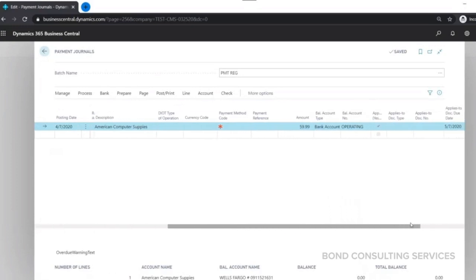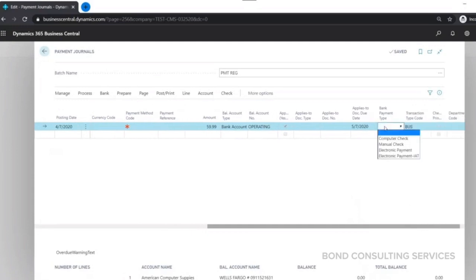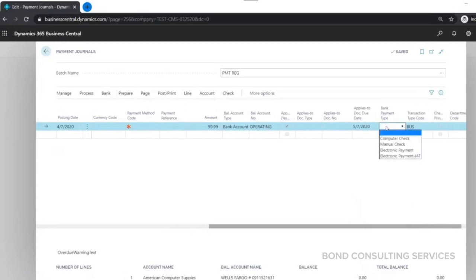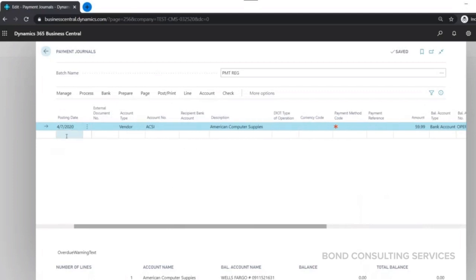So the $59.99 we entered, the bank account information is already populated there. And then the bank payment type here, we would just select the type of payment we're issuing. If we need to print a check, it's a computer check. Manual check would be sort of like the manual payments in GP. And then electronic payment would be an ACH file that would have to be generated. So that's the manual approach: you select the information, you proceed from there.